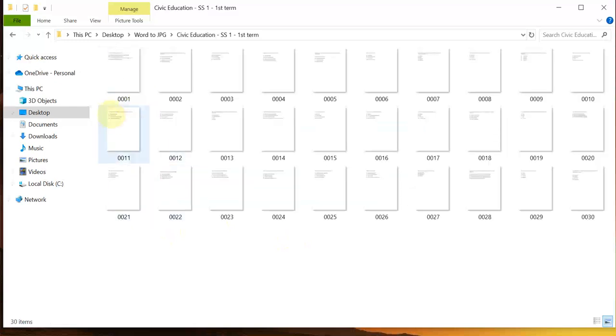probably because these names are not in a format that is identifiable. This is just numbers, so you need to identify it as, is it Civic Education, is it from SS1, is it first term, or whatever it is. So that is what we are going to see, renaming these files for the CBT format in the next video.